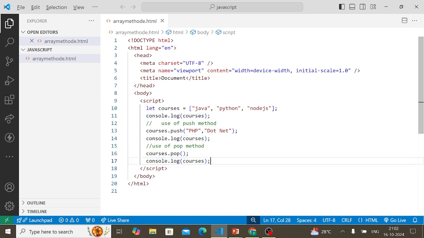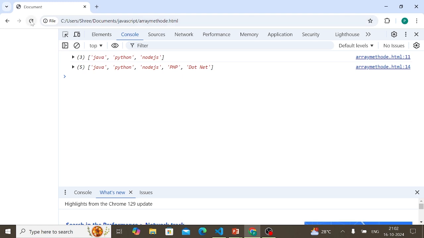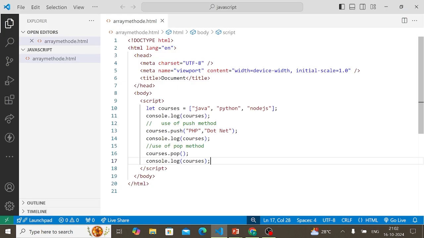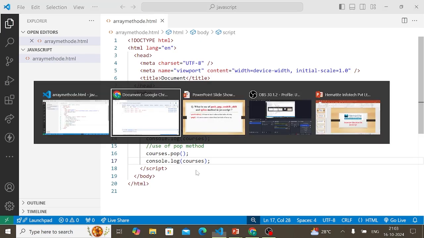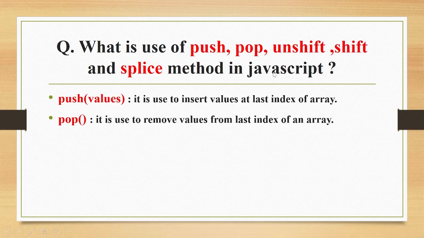Let's check. Go to your browser and refresh it. So friends, now you can see in our new array it removed the .NET value from the last index of the array. So again, if you call it, it will remove the PHP value. So friends, in this way, we can use push method and pop method. Now let's see the use of shift method and unshift method.